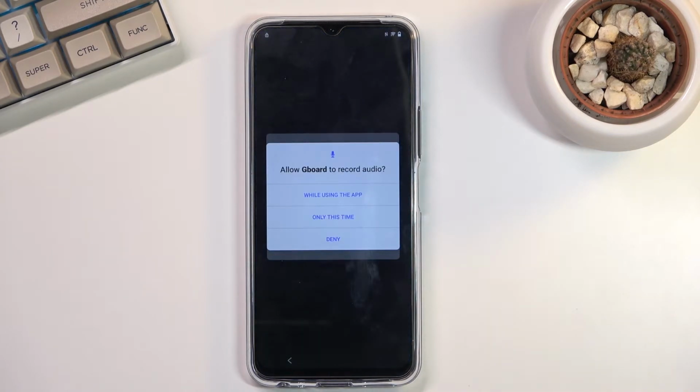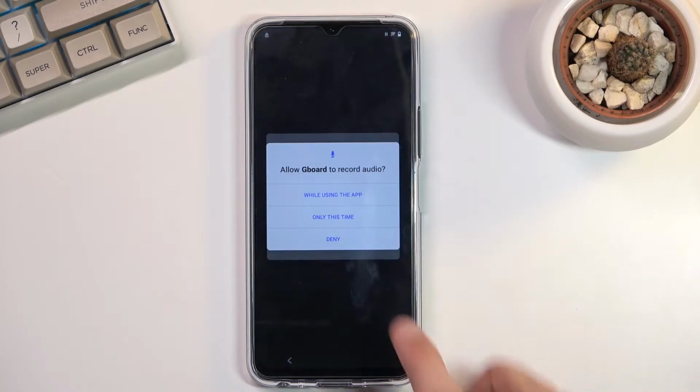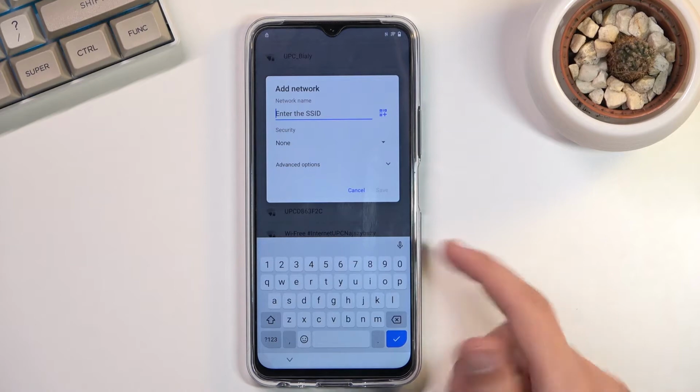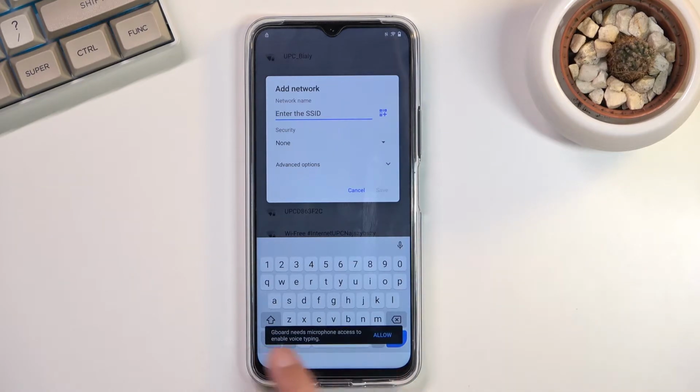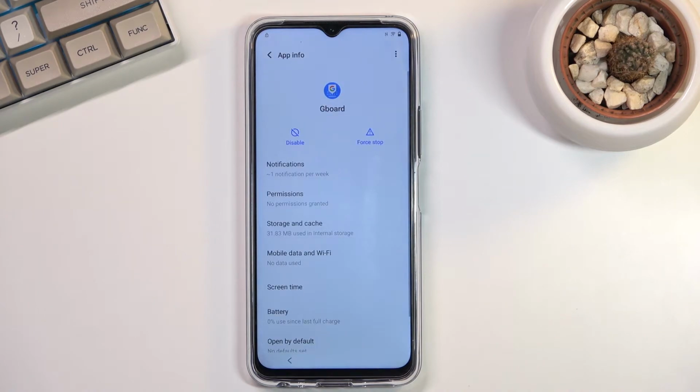It will ask you to access the mic, obviously, so we're gonna select Deny. We're gonna do that again, and again we're gonna deny. And as you can see, now it changed from being solid color to being just an outline. So when you tap on it now, it will bring up this notification right here. Click on Allow, and this will bring you to apps and notifications.